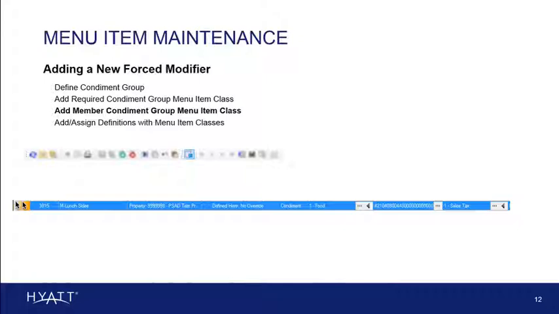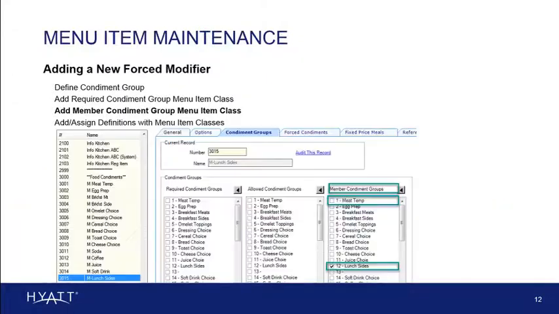Double click on it or click on the toggle table form view in order to switch over to the tab view. Go to your condiment groups tab, and in the member condiment groups column, check the box for 12 lunch sides and uncheck 1 for meat temp, because remember, this was the template from members of meat temp, so that was checked when I first came in here. Uncheck that, check 12 instead, and save it. And now we've created both the required condiment group menu item class and the member condiment group menu item class.